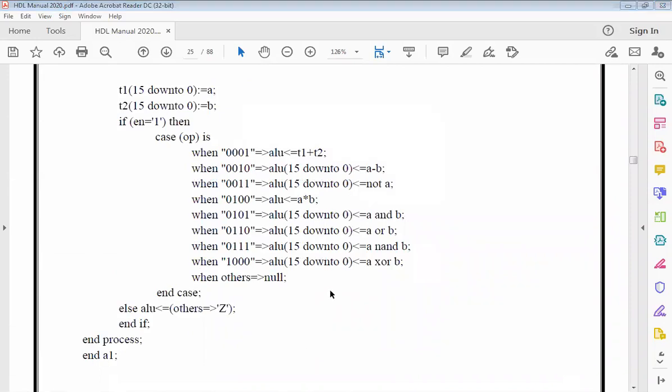Sir, was it required to declare T1 and T2 in VHDL? Yes, it is required. See, because we are using it as a temporary variable. What you can also try doing is, instead of giving A, B, you can also try giving T1 minus T2. You can even try that, that's also possible. But here what I'm trying to do is, I'm using it as a temporary variable.